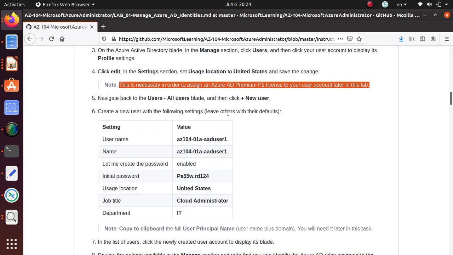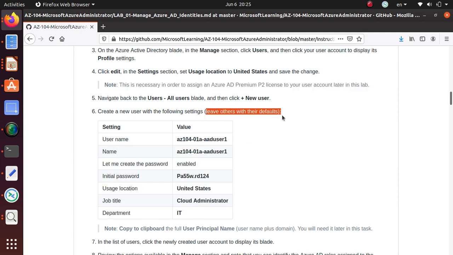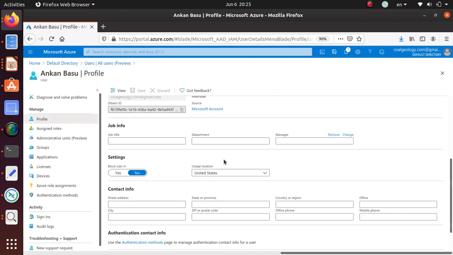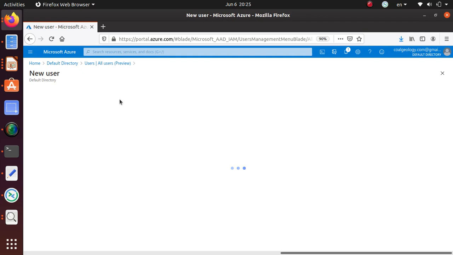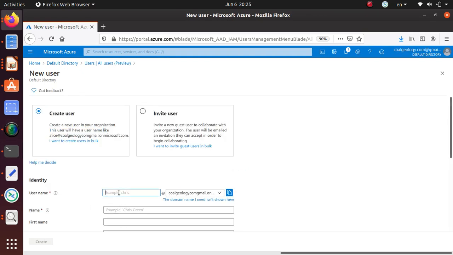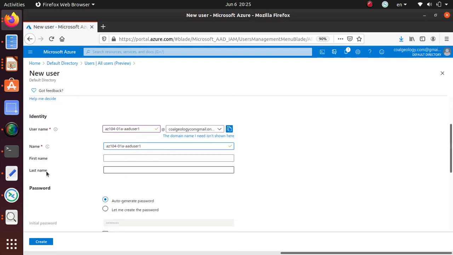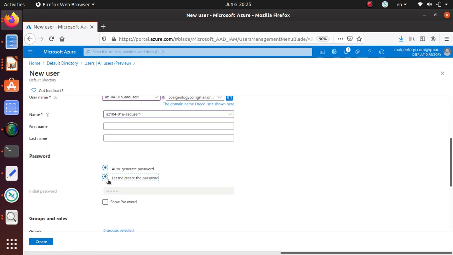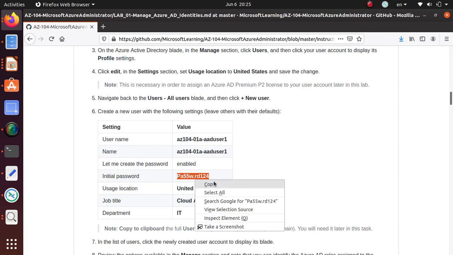Now create a new user. Creating a new user is pretty easy. Other than this information, they're saying leave the other settings with the defaults. The username and name are exactly the same. So we'll go to Users, All users, click on New user, and in here for username you paste that, and the name is going to be exactly the same. Let me create the password. Let's enable that one, and here's the initial password they're asking us to use, so let's do that.